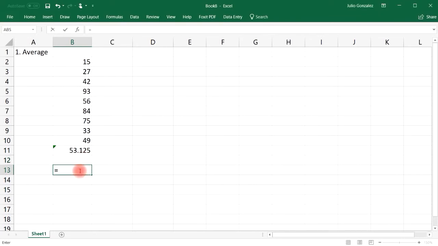Now let's say if you want to average two numbers quickly, you can type in equal average, and then let's say we want to average 100 and 200. So type in 100 comma 200 close parentheses, and you get 150. If you want to average three numbers, you can type in the three numbers. Let's say 100, 200, and 300. The average of those three numbers is 200. And so that's another way in which we can use the average function in Excel.